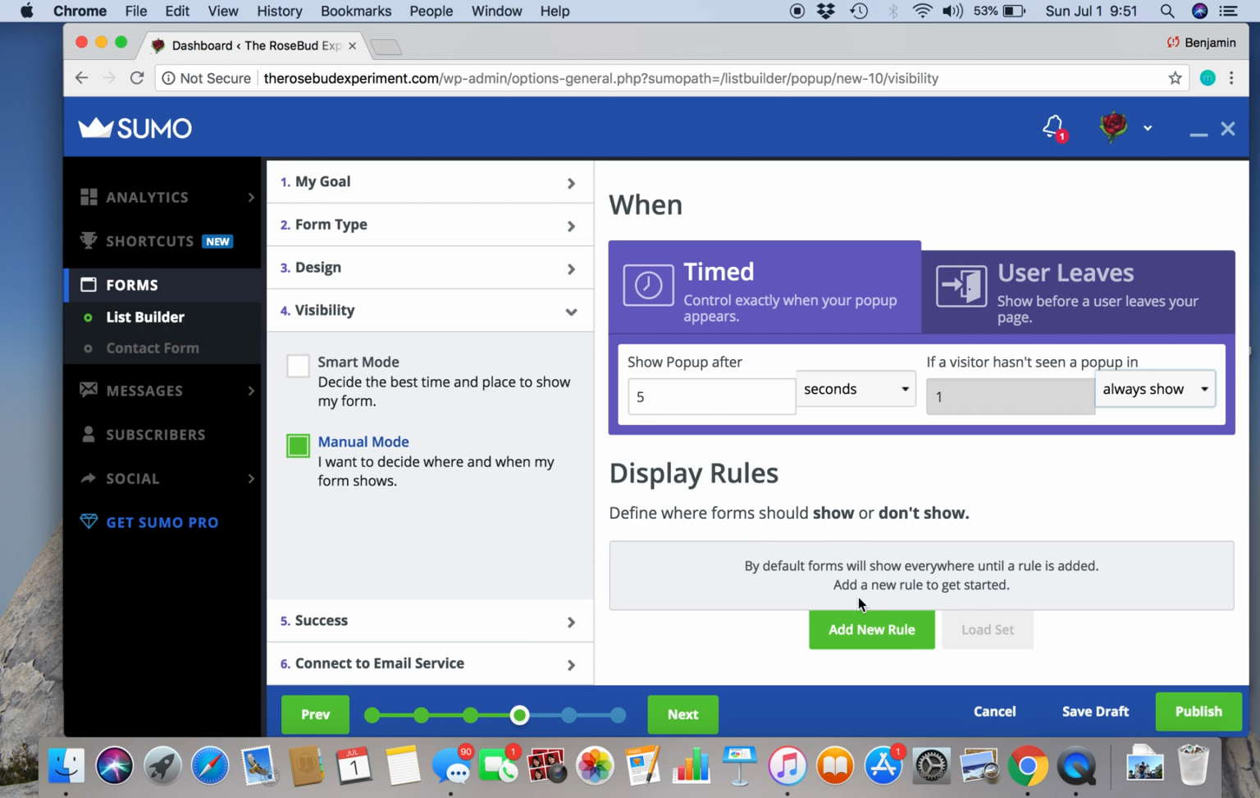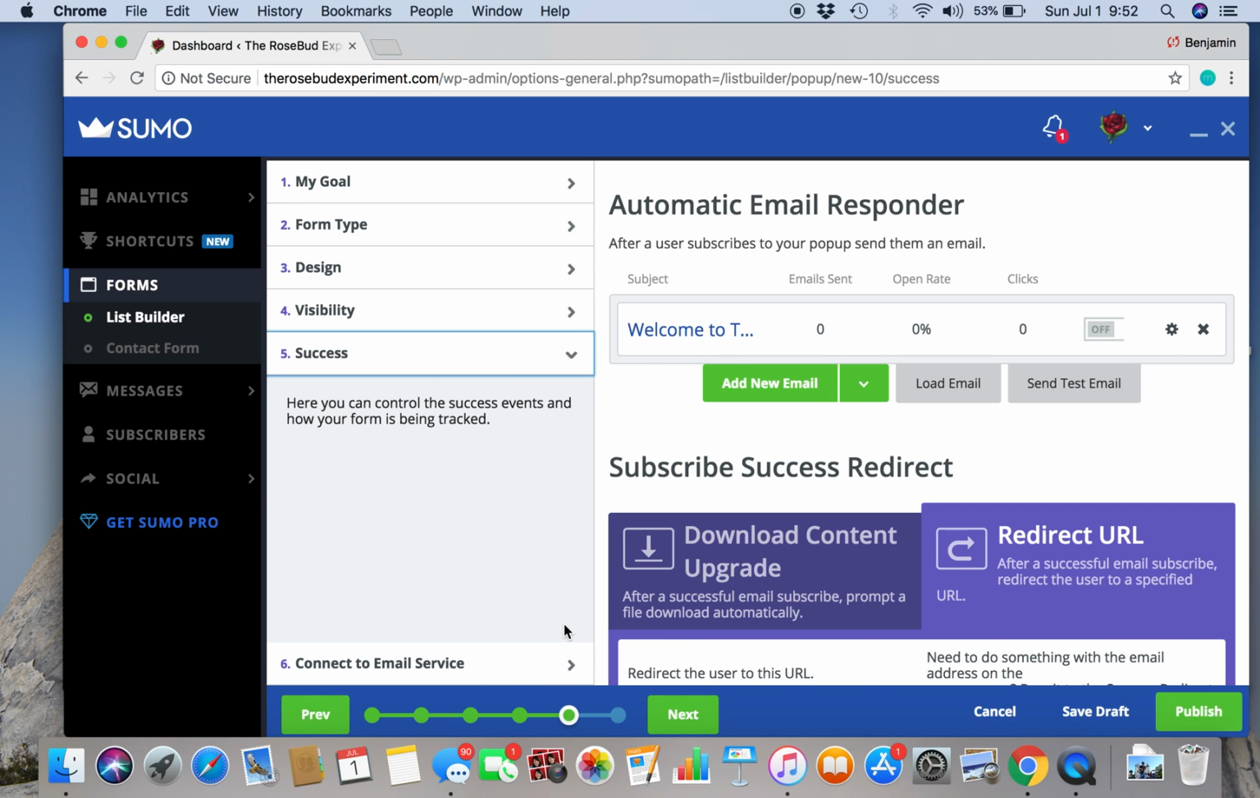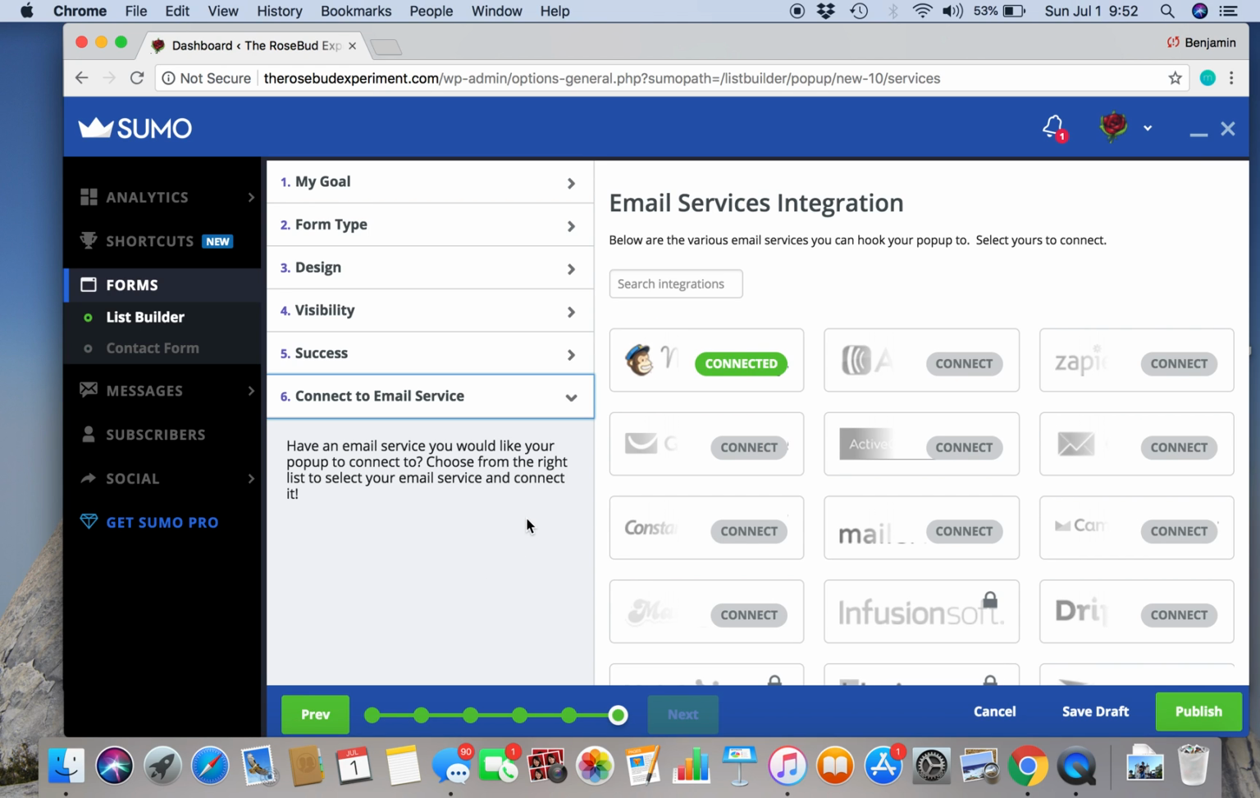You can add display rules so that you can show or don't show on certain forms. It's very interesting and very cool to see this. Success. And you can add a new email. Once they put their email in, have an automatic email responder to them. For the sake of simplicity in this video, I'm not going to go into that too much, but it's easy enough to do. Connect an email service. I'm already connected to MailChimp, great service. So let's go ahead and publish this and see how it looks.